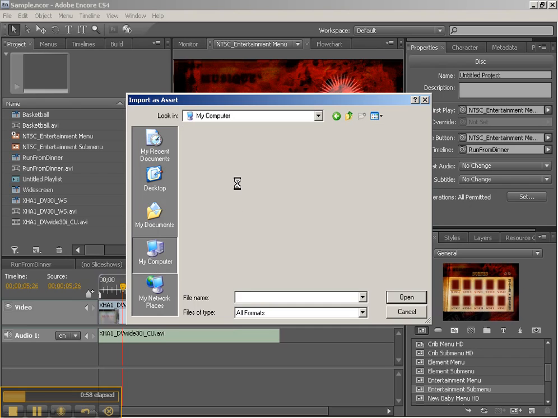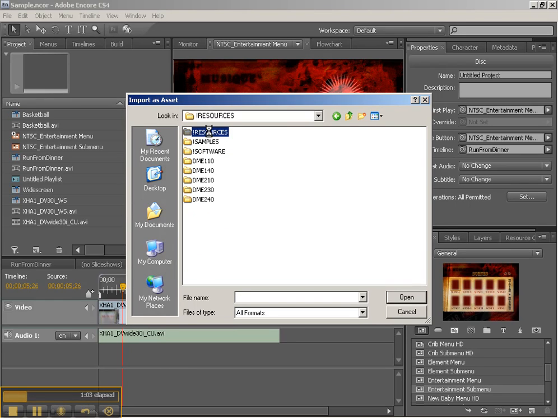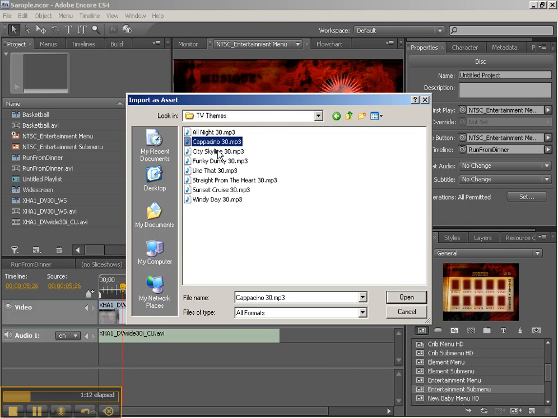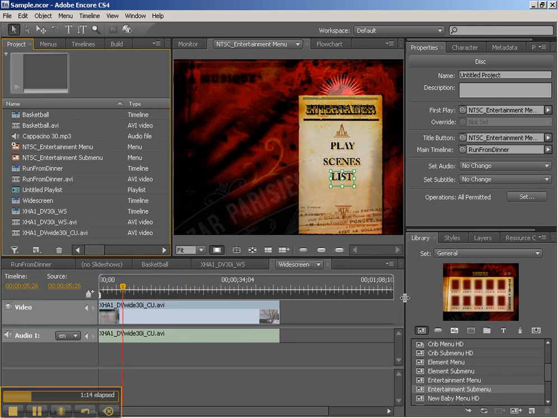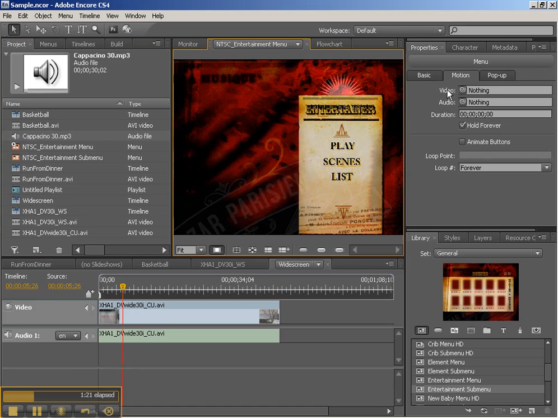Maybe I can find my audio somewhere. StuData, DME courses, resources, audio. I've got some really bad cheesy music here. TV themes. We'll use Cappuccino 30. Just a really cheesy song, but that's fine. Cappuccino 30 is now over on the left hand side. If I go back to my menu, I can link to Cappuccino 30. And you'll see it says the duration is 30 seconds and 2 frames. And it will loop basically forever.